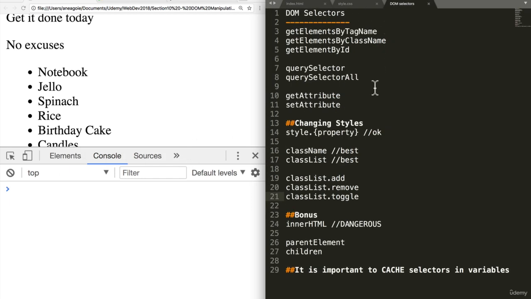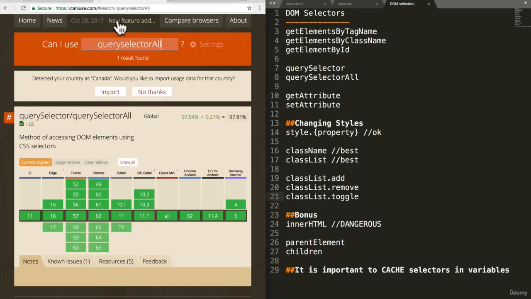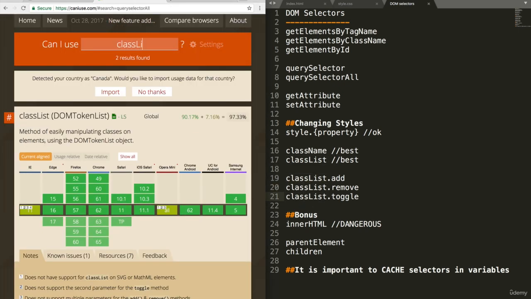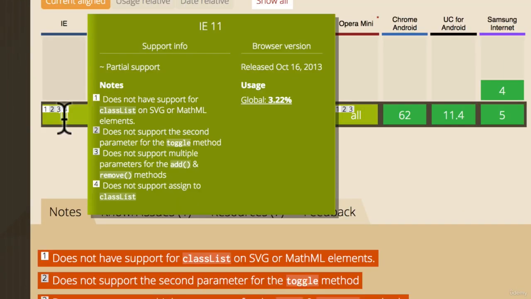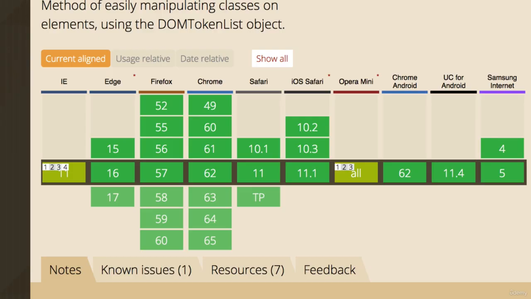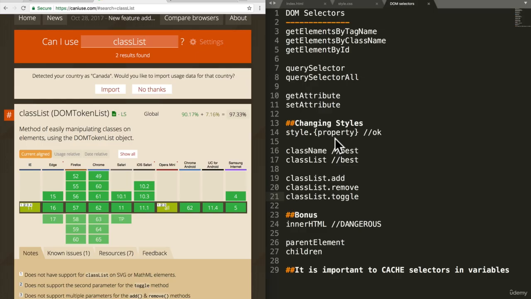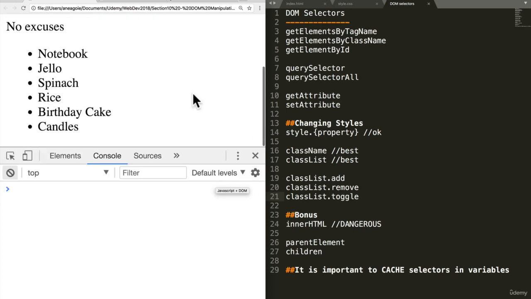Very cool. What else do we have? Well, so far we've learned that we should use query selectors to grab the element and change the styles using something like class list. Let's make sure that class list is available in all browsers. Let's check class list. And it looks like we're getting green, but there's a few, such as IE11, that has partial support. So we want to be careful with using class list, so we might have to use some style tags in some areas.